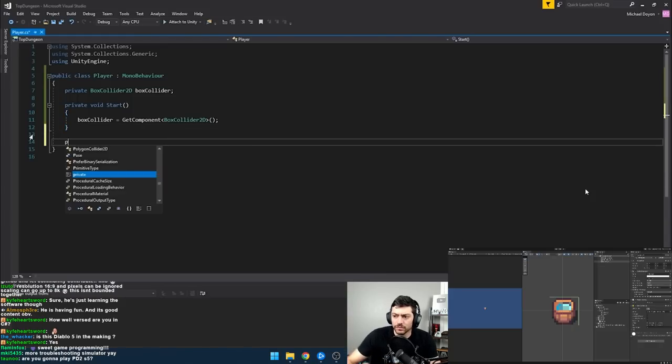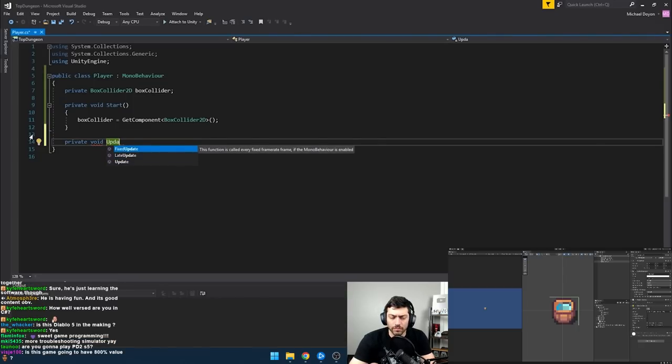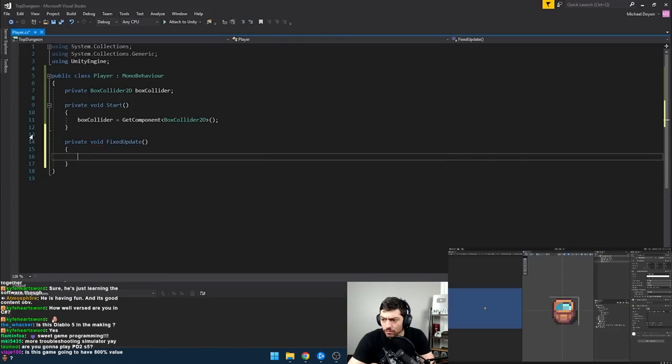Alright, so once that is completed, I'm going to lay down a private void. I would do an Update, but since we're using physics and we're using manual collision detection, we're going to have to do FixedUpdate. And this is going to update every time. Actually, FixedUpdate is going to follow the same frame as the physics. So this is really important. We are on FixedUpdate in this very specific case.